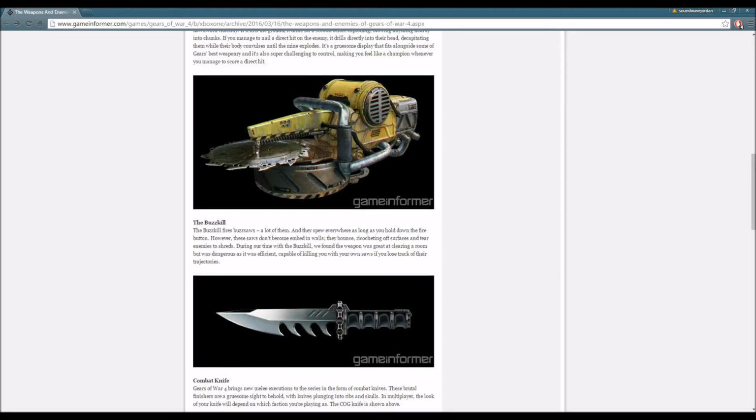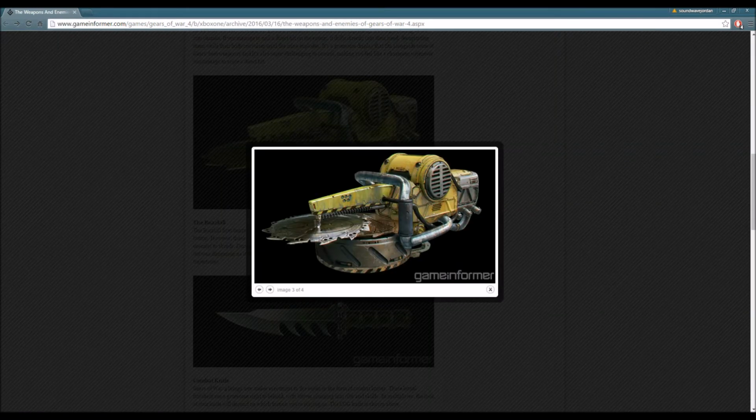The Buzzkill fires buzz saws, a lot of them, and they spool everywhere as long as you hold down the fire button. However, these saws don't become embedded into walls. They bounce, ricocheting off surfaces and tearing enemies to shreds. During our time with the Buzzkill, we found the weapon was great at clearing a room, but was as dangerous as it was efficient, capable of killing you with its own saws if you lose track of the trajectories. So this is the Buzzkill right here.